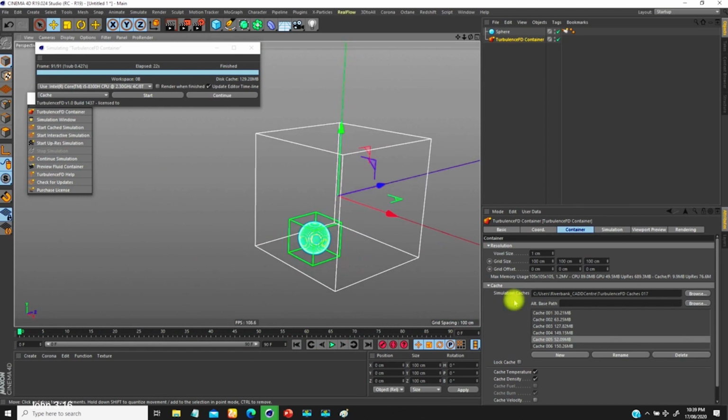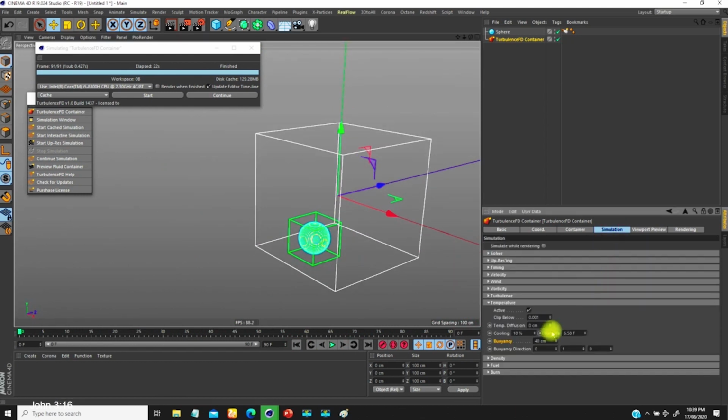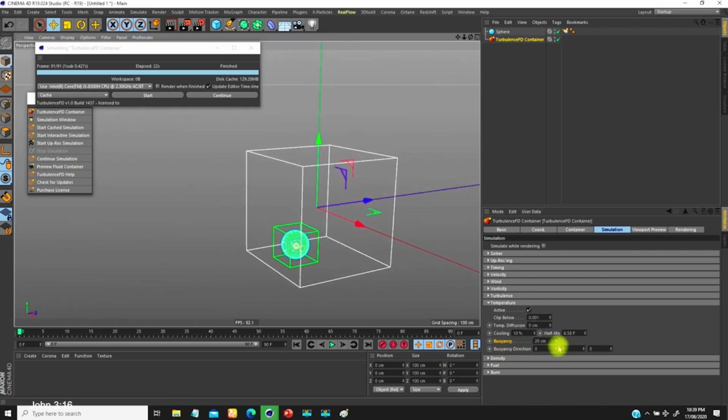Then the next thing we have, so I'm going to bring this back to the default and also bring this back to the default. So I think 10 is fine. So the buoyancy direction is the direction of the burn. So the default is Y.